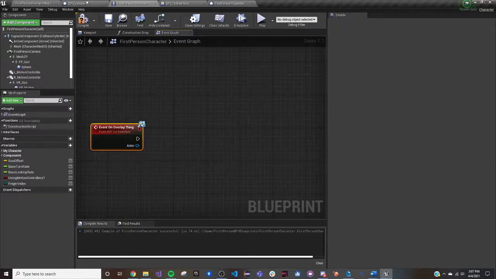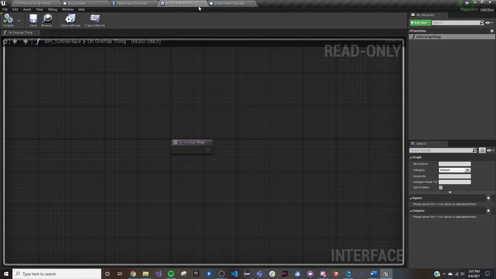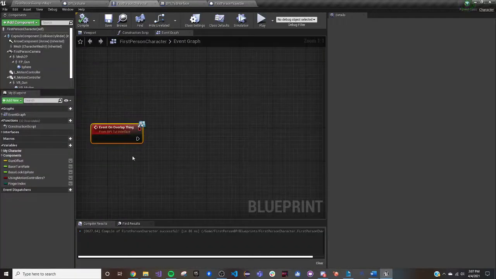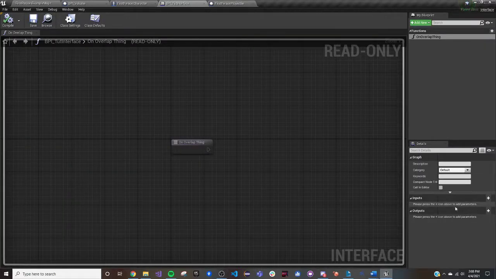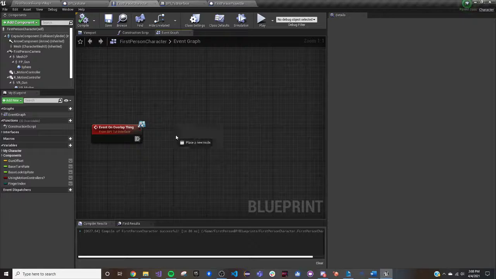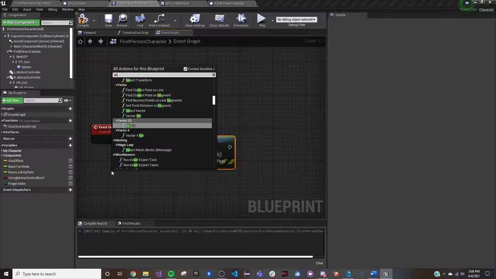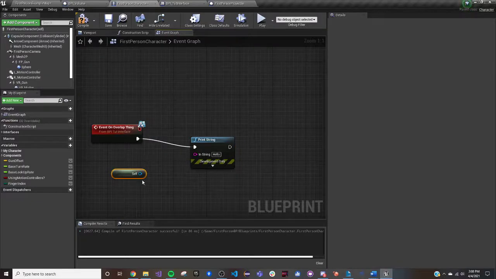We might actually not need that input after all, now that I think about it. Oh wait, yes we are. Yes we are. We need that. No, we don't. Never mind. Because what we're going to do is, first of all, on overlap, we're just going to do the same thing. We're going to do print string. We're going to get a reference to ourself, and we're going to print the name.